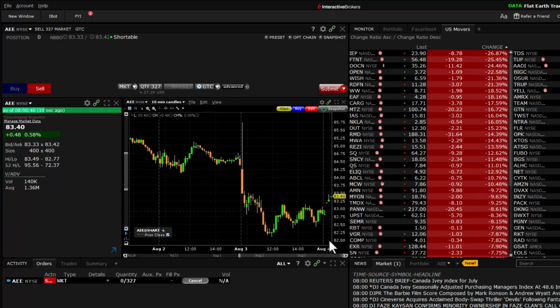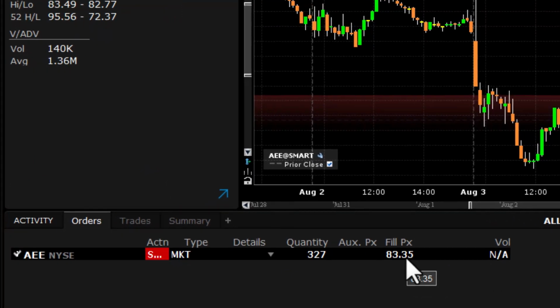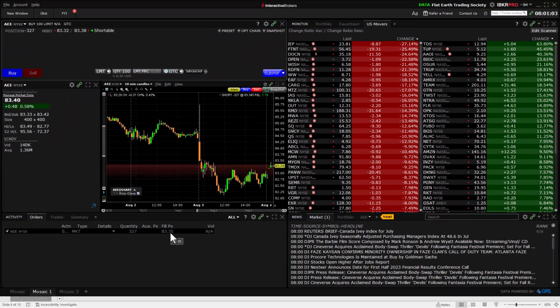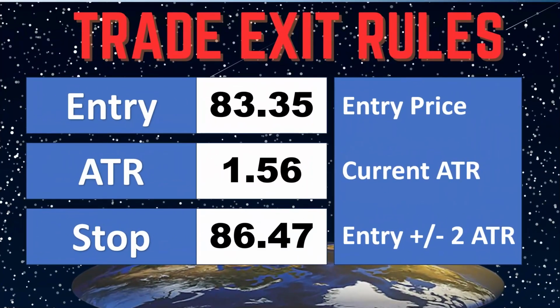Here is the order. And that order has been filled. 83.35 was the fill price. So let's go back and adjust our numbers a little bit to make sure we're adjusted to the right stop. Adjusting for our actual fill price of 83.35, we're now going to adjust that stop upward to 2x ATR. Our stop is going to be at 86.47. Let's put that order in.